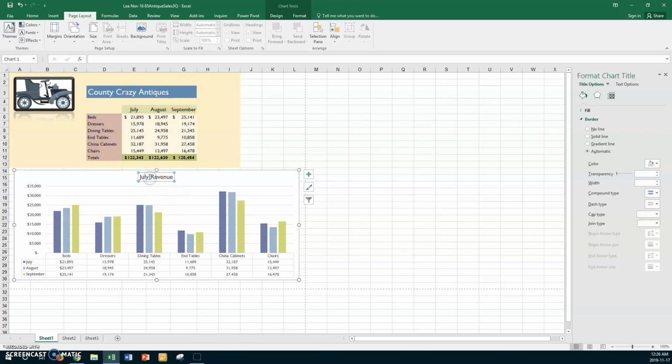And now my chart title has to read third quarter. So 3RD, space, and put in third quarter revenue. Q-U-A-R-T-E-R, make sure you spell it right. And now that should be good. It didn't tell us to fill it with anything, but you know how to do that, so I don't need to go over that with you.